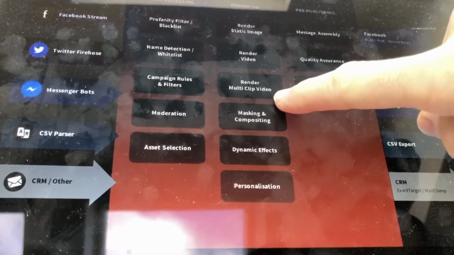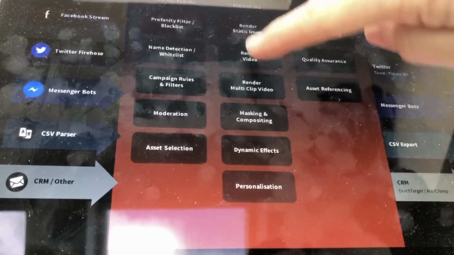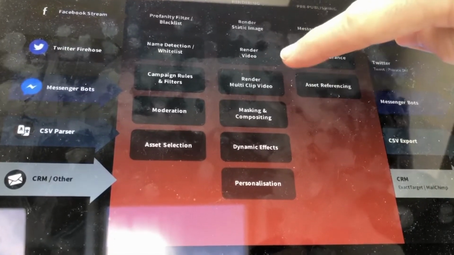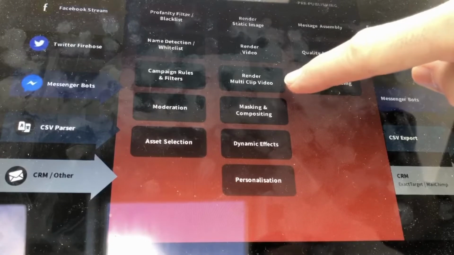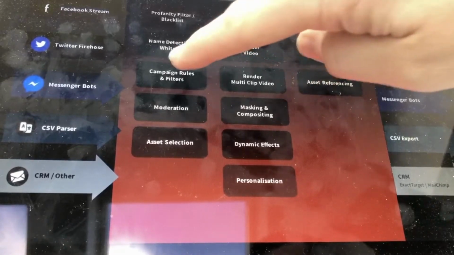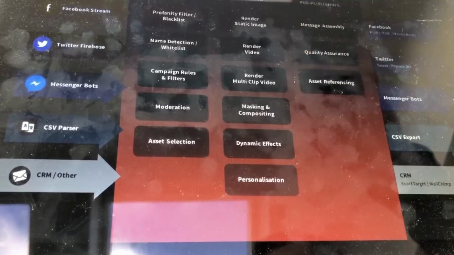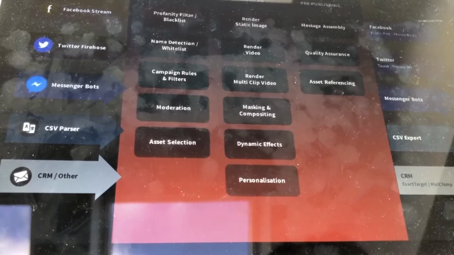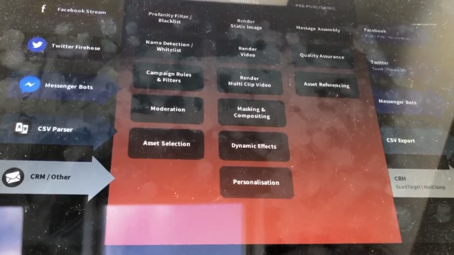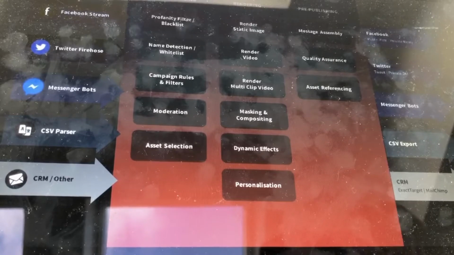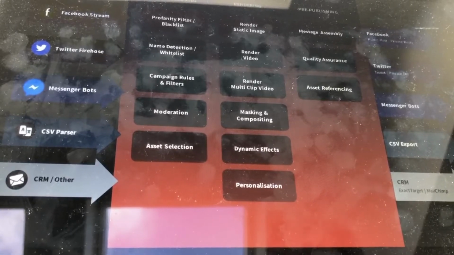You've got this multi-clip video rendering as well, which means that you can do all of those things where you're actually dropping in the user data. But what you might then also do is build the video on demand. So rather than having one linear video, you might have 100 video clips that can be built in a different sequence to give them something that's highly individualized and highly unique.